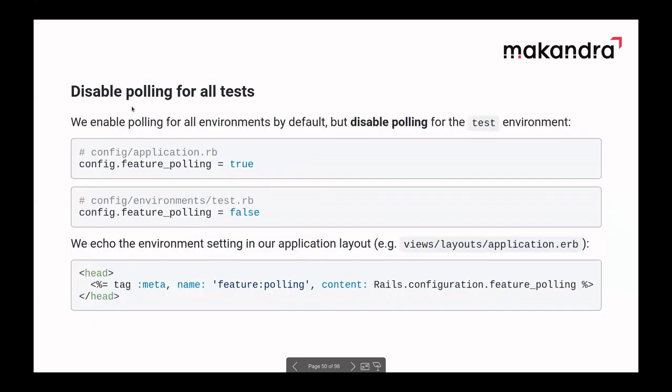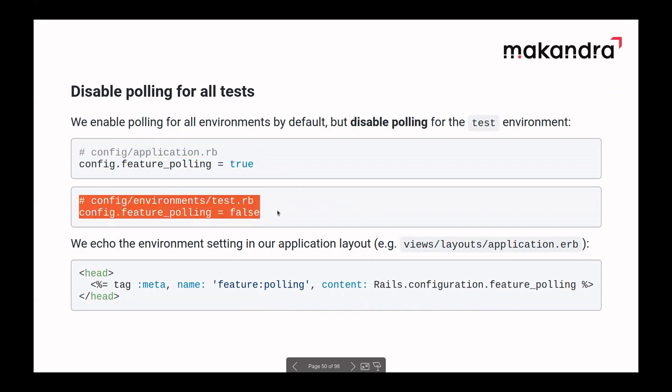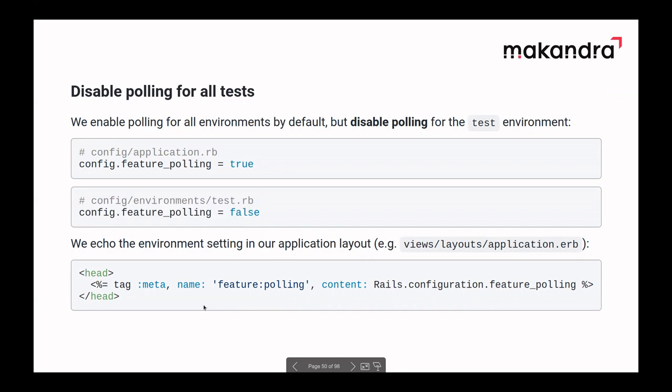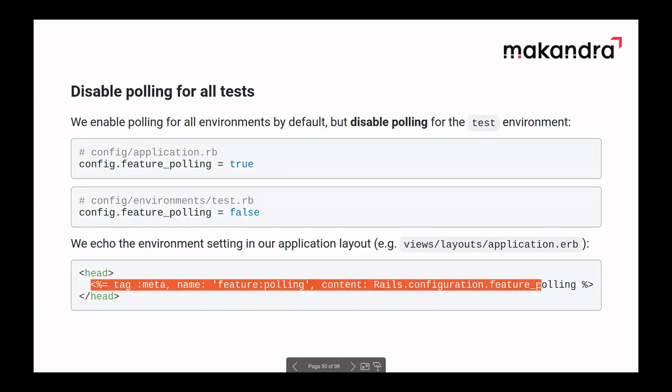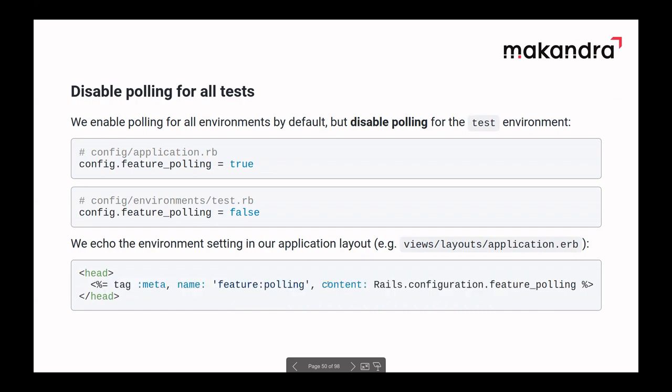Of course, we need to configure our feature flags, and what I would do is enable everything by default, so you get it in development and so you get it in production. But in the test environment, I disable everything by default. And then we can just echo the current setting in our head and add a meta tag like this. And now this is either true or false, depending on our setting.